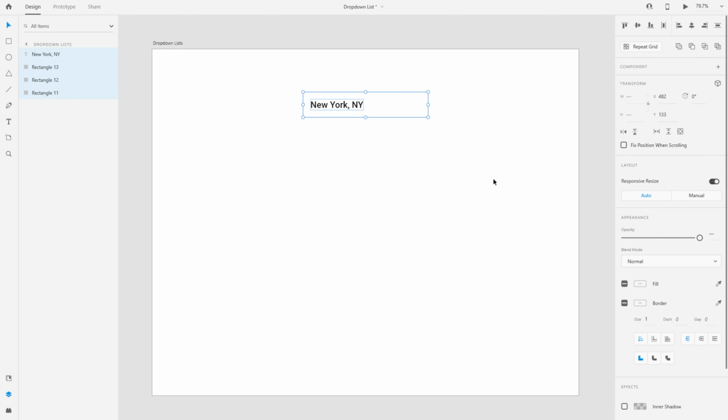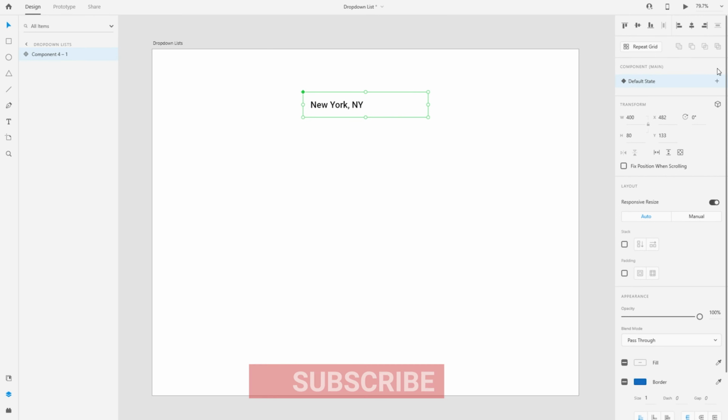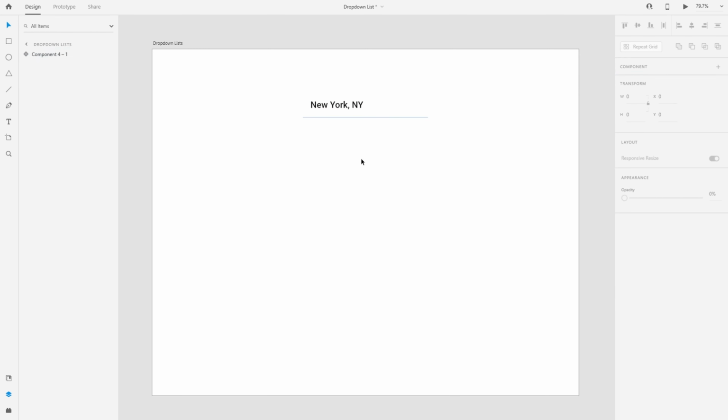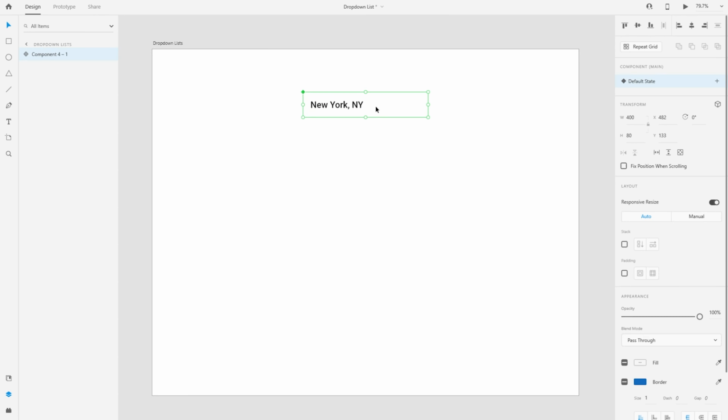Okay, so now with everything that we have over here, what I'm also going to do now is basically select all of these items and create a component, because we are going to reuse these items many times. So it's a good idea to create a component. So you can see in the properties inspector, you can basically just create a component like so. So we have the default state, which looks like this. Perfect. I'm going to come in over here and rename this component as list item.